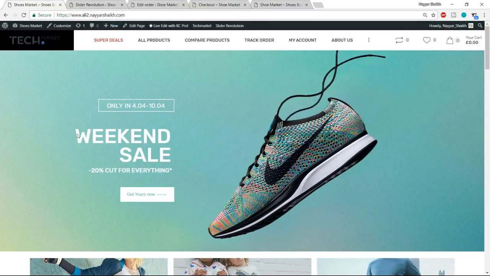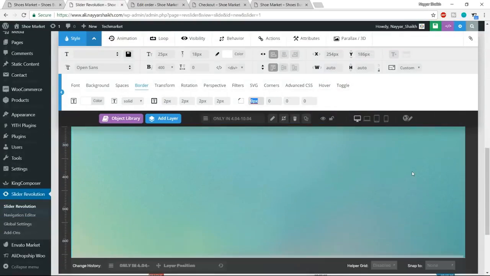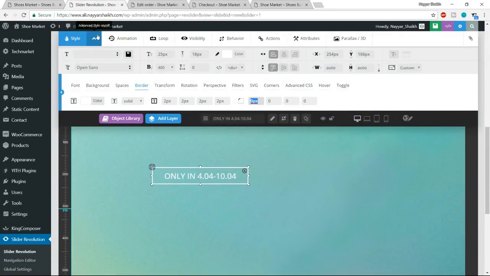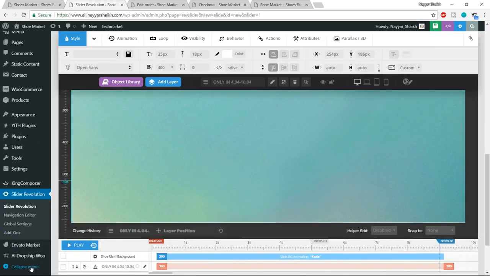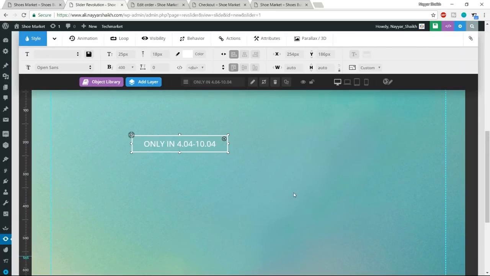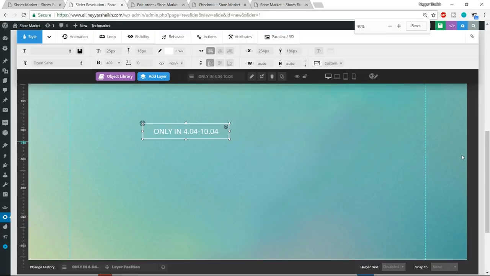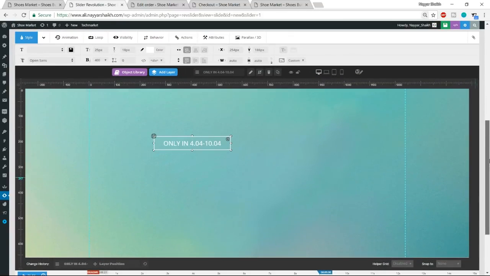After this we have this simple text, weekend sale. Now let me do one thing. Let me collapse this menu so that you can see much more properly, and let me zoom out a bit. Okay, I hope you can see more properly. You can see the complete screen over here. So this was the first element.